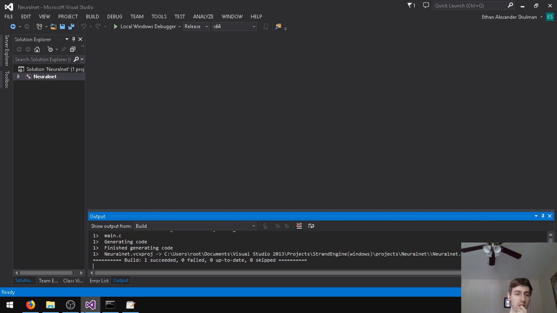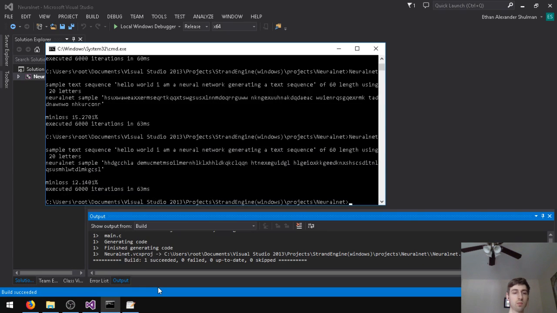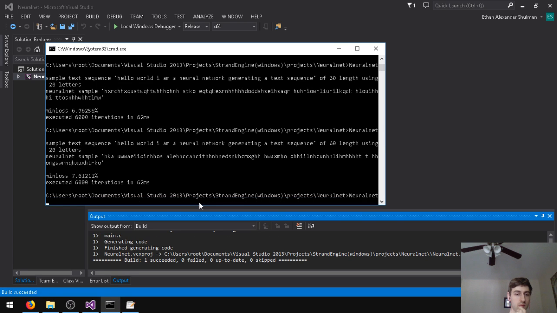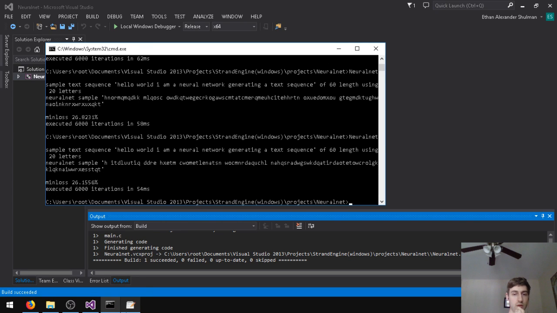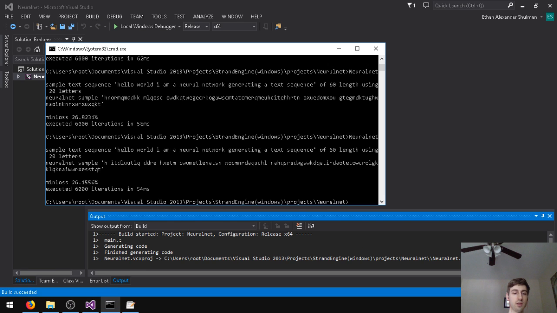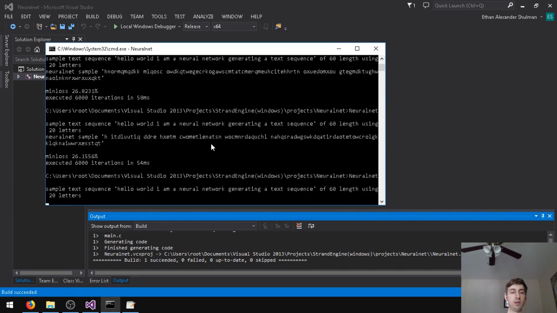Try adding a little bit of a learning rate. Alright, so I'm going to take away genetic evolution. I'm just going to do brute force evolution, with no training. And then we're just going to do a heck of a lot of generation iterations. We're going to see how good this gets. I don't think it'll be that good because it actually doesn't have any hidden layers yet or any hidden neurons.